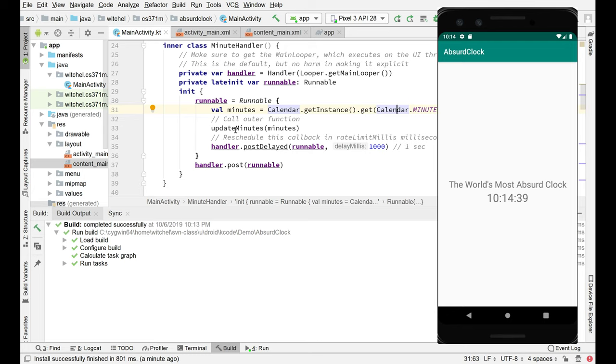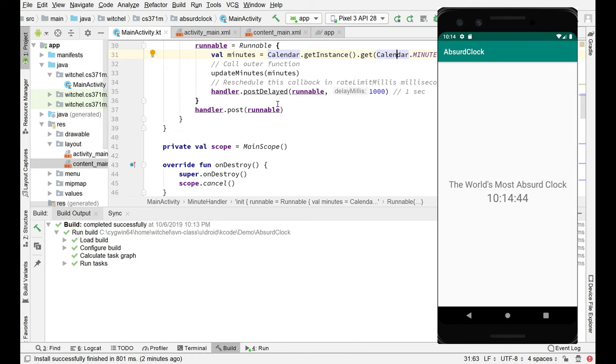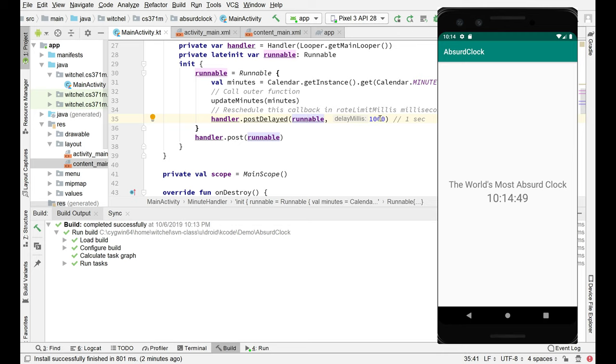And then this is calling this outer function, this update minutes, which is actually doing the writing on the UI. And then what we're doing is we are posting ourselves in 1 second. And so this minute handler is at most 1 second off. This is, again, sort of a random value that we chose, but 1 second seems okay. There, you just saw the minute change, and you could see it sort of didn't change in exact lockstep with the second. I think that's okay. I mean, if that were not okay, you could make this 200 milliseconds.